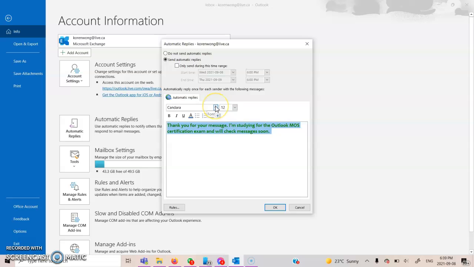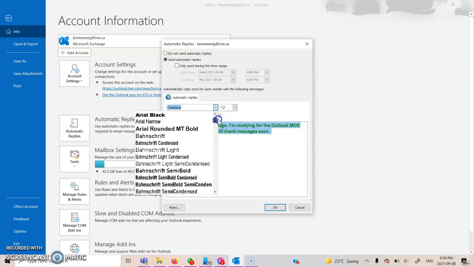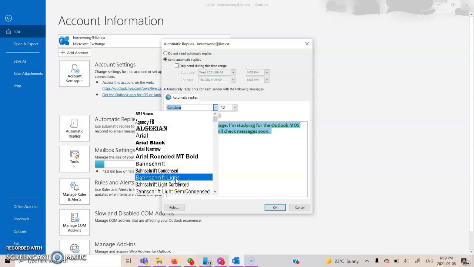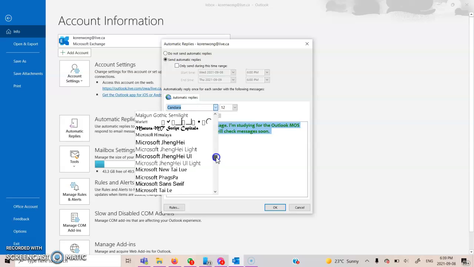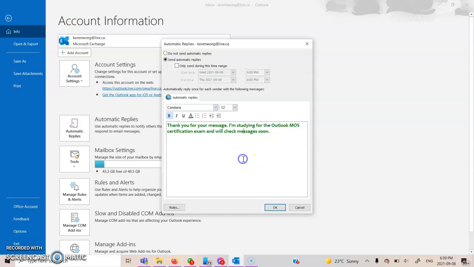From there, similar to Word, you can configure what kind of font you would like to use. From here, you can choose from all these other fonts. You can choose from down here as well, whatever one looks pretty to you. You can leave it as bolded or not bolded, same as how it would look in Microsoft Word.